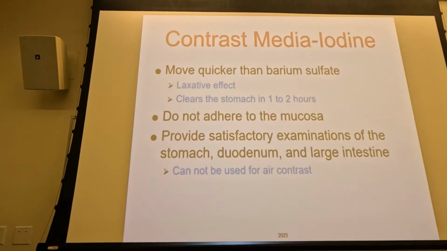We need to talk a little bit more about contrast media and some of the specifics and the whys of why we use what we use. So we'll start with iodinated contrast media, which is really our second choice. For the most part, we want to use barium for a number of different reasons. But there are some benefits to using the iodinated contrast.